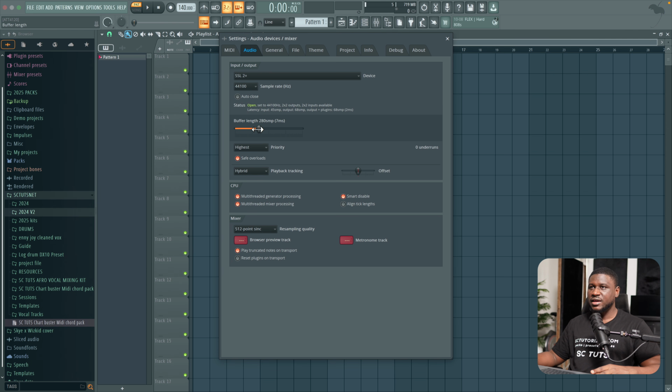The next thing we have is the buffer length. This also affects latency, and the higher the number, the more delay or lag you hear when you're recording an instrument or your voice. But it's going to demand fewer resources from your CPU. That means it's going to need your CPU to work less when it's higher. But when it's lower, your CPU is going to work more, but you're going to hear less latency or delay when you record. Now, it depends on what you're trying to record.